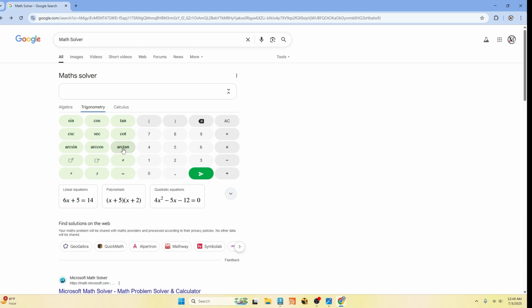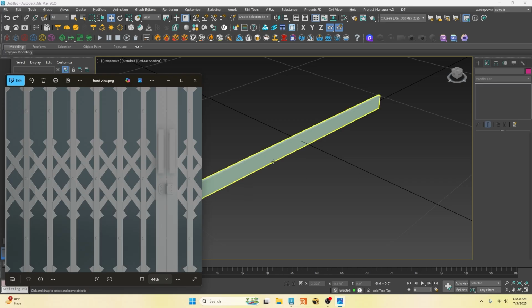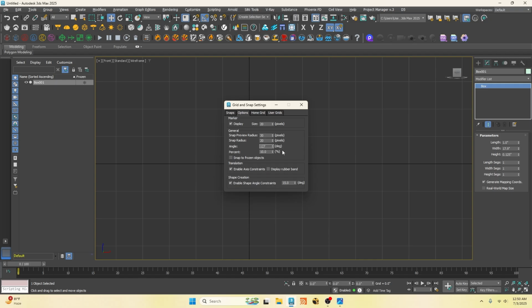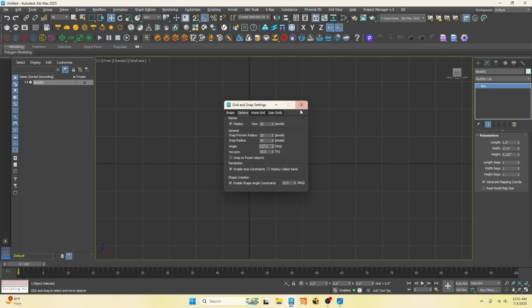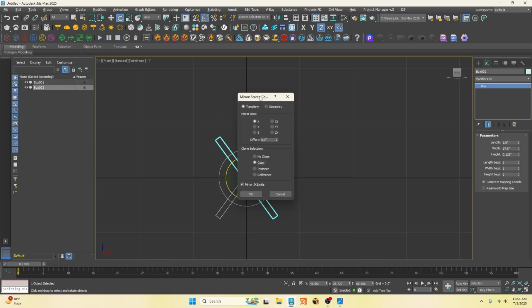Let's check it. Arctangent of 2, it's a little bit higher, but we round it to 63 degrees. Right-click on the Angle Snap tool and set the snap angle to 127 degrees. We have to subtract this angle from 180 degrees because we need the angle that's marked with a question. Now, rotate the strip and mirror it along the x-axis as a copy.